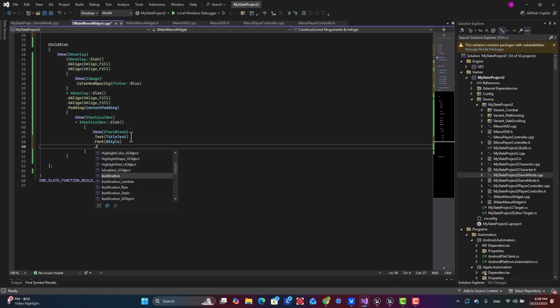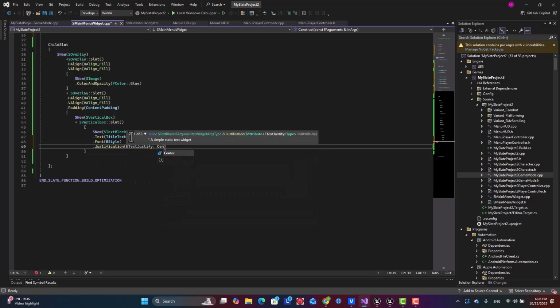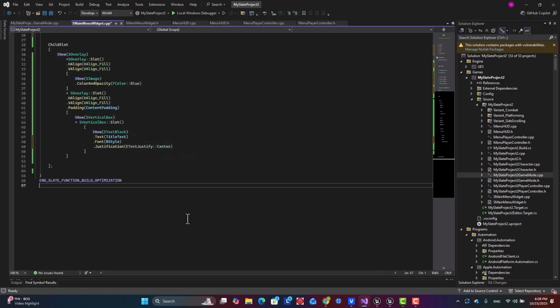And we can also do justification where we can center it. So we go justification, parentheses, E text justify, double colons, center. And that's all we have to do for that.